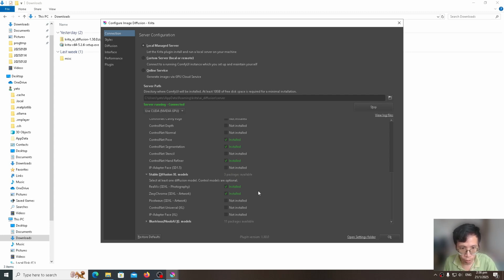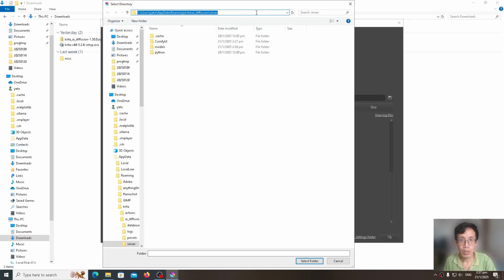Or let's say you are running low on hard disk space and you don't really use RealVis, the SDXL photography model, and you decide you want to save space, so you want to delete this. What you need to do is go to where the RealVis model is. You go up here. This is the server path, so you say AI_diffusion server here. You click on the folder button, click on the location field here, select everything, then press Ctrl C to copy this location.